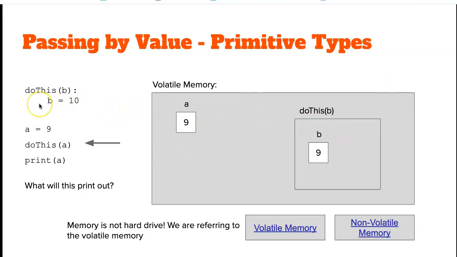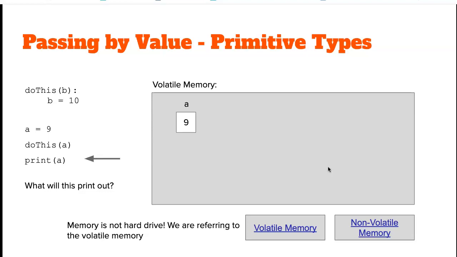So then when the next line of the program runs, which is B equals 10, notice that the 9 gets overwritten here. Watch this closely. Initially, A and B are both 9, and then when do_this runs the line B equals 10, that value changes. So when the function ends and we print A, what's going to be printed out is 9.